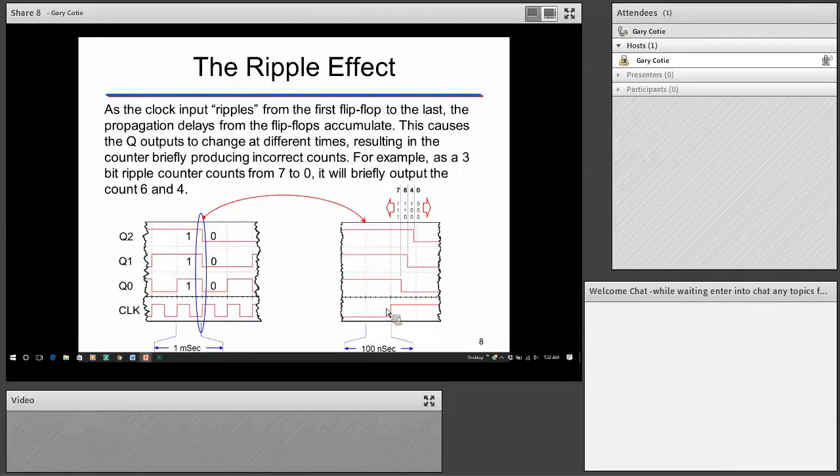As the counts change, you can take a look here. Here's the least significant bit. It changes right there. And then there's a little bit of time before the next one wants to change. And then there's a little bit of time before the most significant bit changes. And in there, sometimes you'll see other counts occurring, so that you get some spurious counts in there before the counter actually goes from one state, which is right here, to the next state.